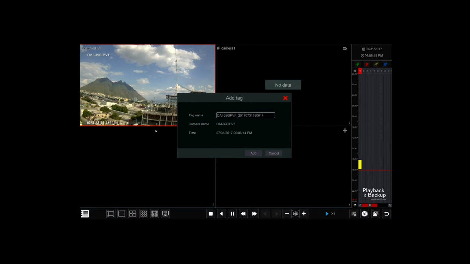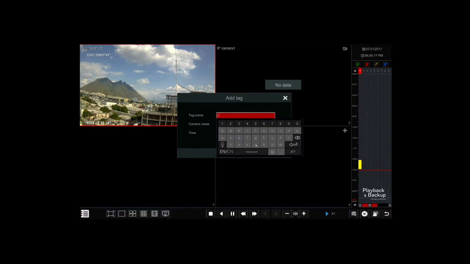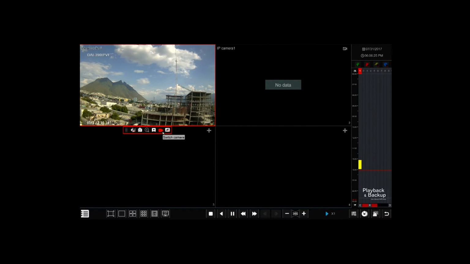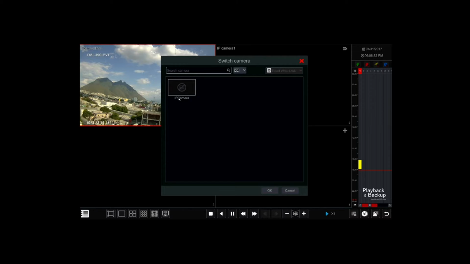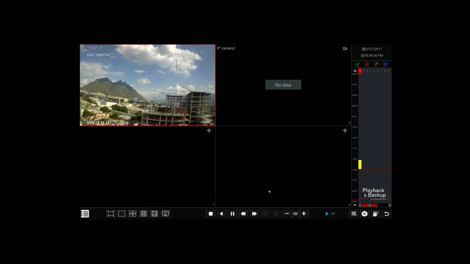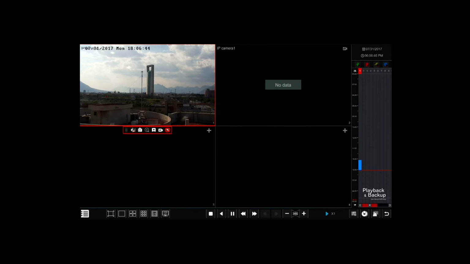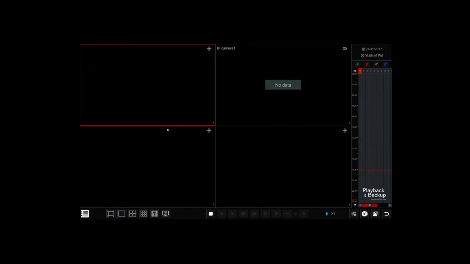Tag button. This will allow you to bookmark the camera and exact time for later use. You will be able to access the tag from the Search and Backup interface. Click on it, set the name, and confirm to save. Switch camera button. This button allows you to switch the playback camera while saving the playback time. This allows you to maintain a fluid playback, including changing camera without researching the playback time. Close camera button will close the playback of the specific camera without affecting the others.